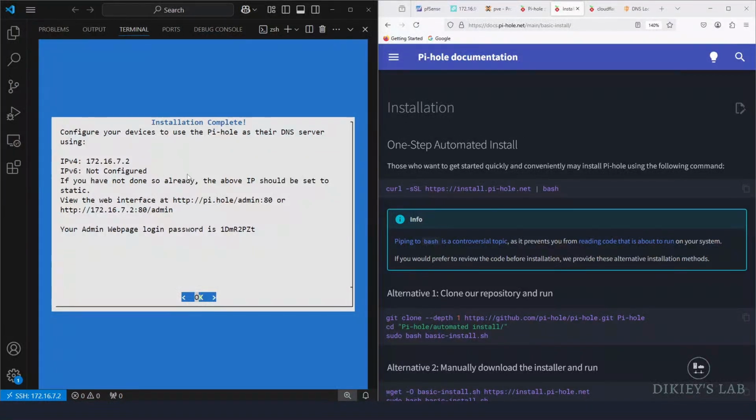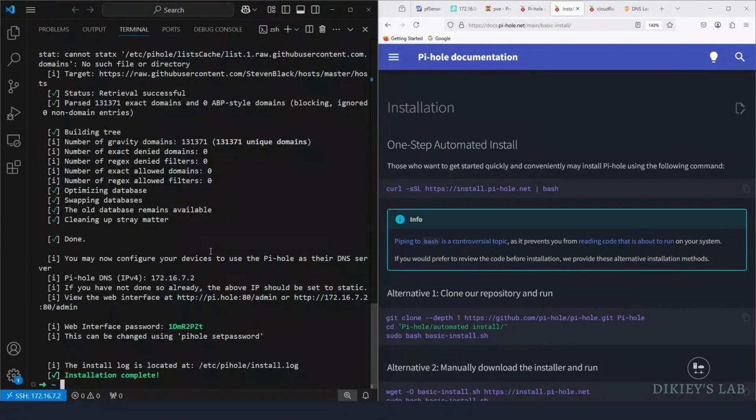So the installation is complete. Here is how to access the web interface. For us, we're going to use the IP address and /admin. Do I need this password? No, I will reset the password and set a stronger password. Okay, and now the installation is done.